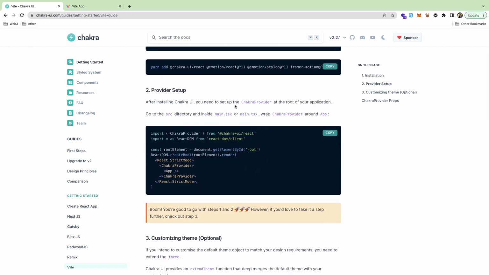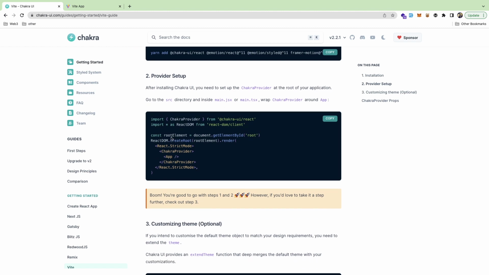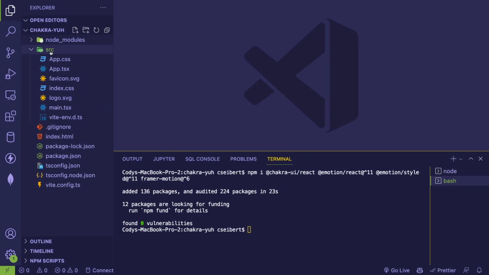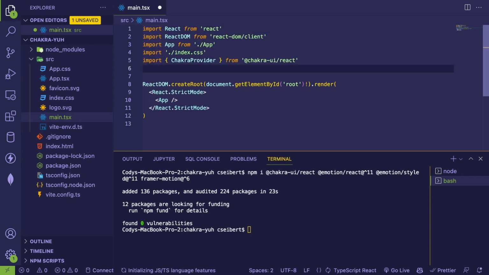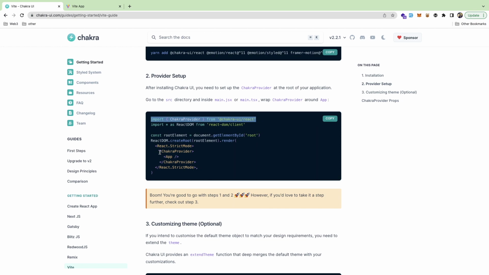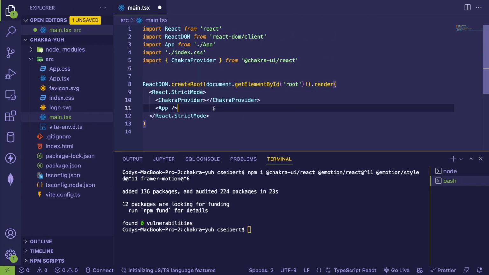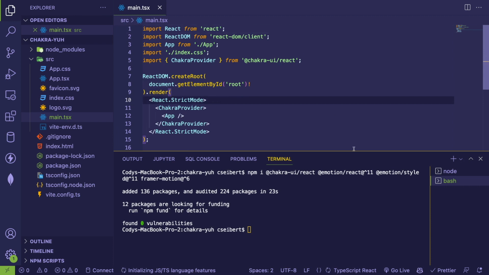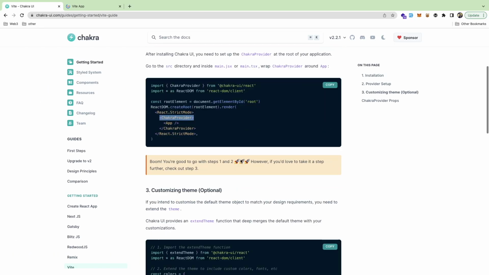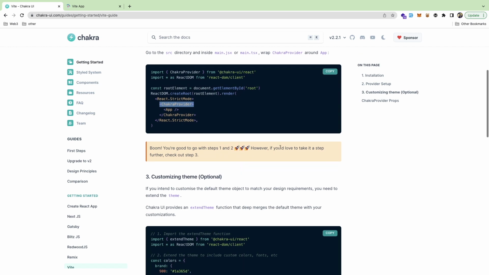After installing the UI, you need to set the Chakra provider in the root of your application. So luckily, they kind of tell you how you can do this. We need to go ahead and bring in this provider here. And let's find what file is our root. Usually it's main.tsx. And let's just go ahead and import that. So import that provider and let's wrap our app with that provider here. Go ahead and save that. And what do we expect now? So boom, you're good to go with steps 1 and 2. However, if you love to take a step further, check out step 3.